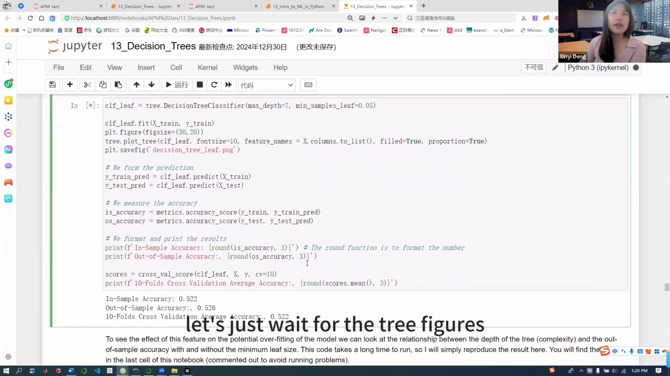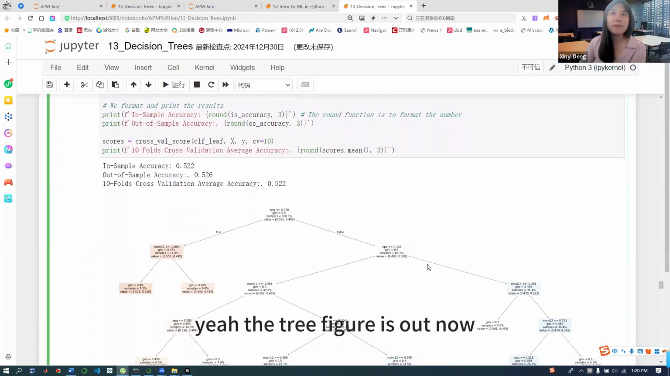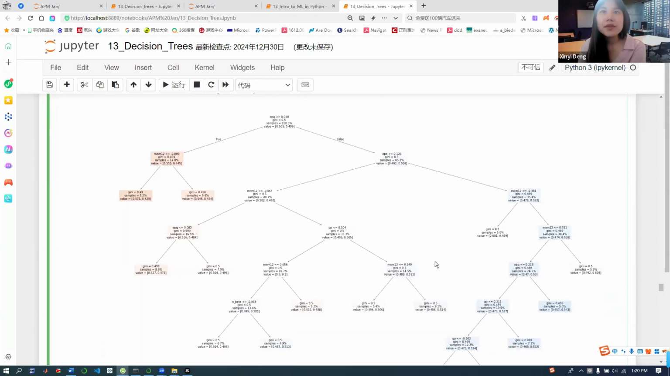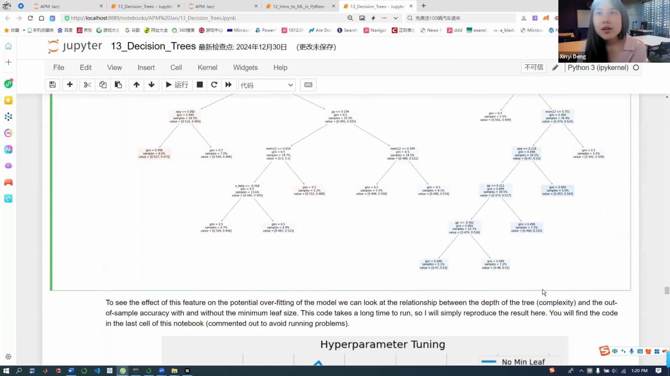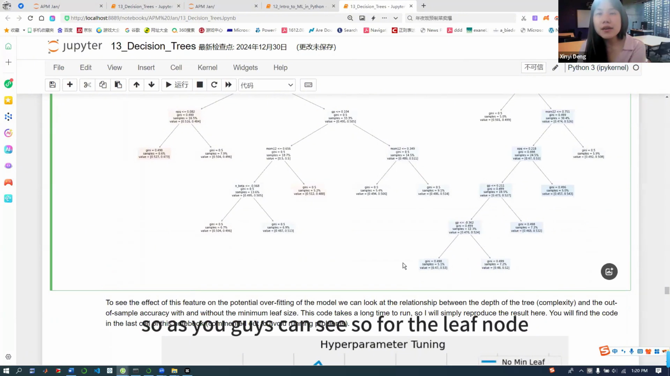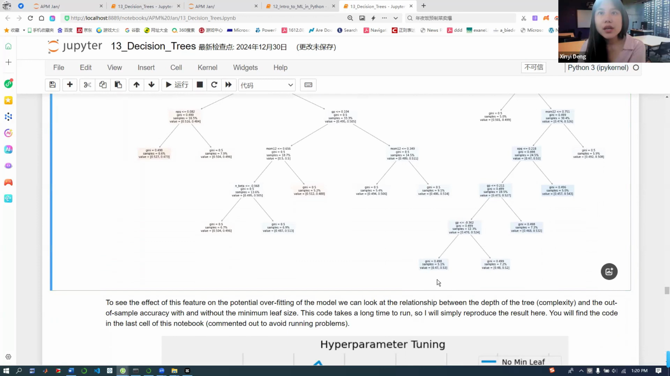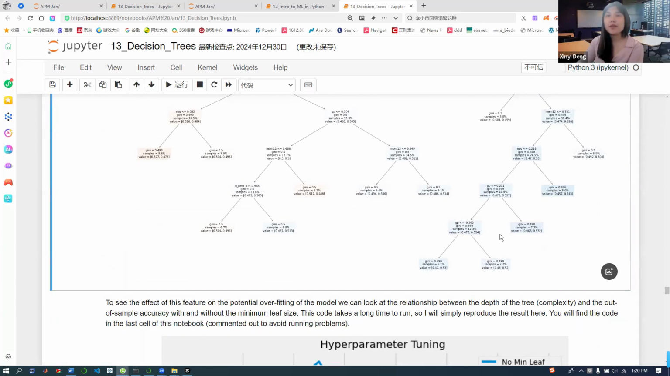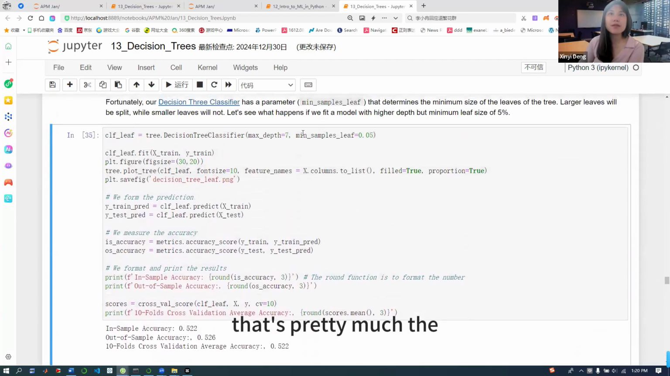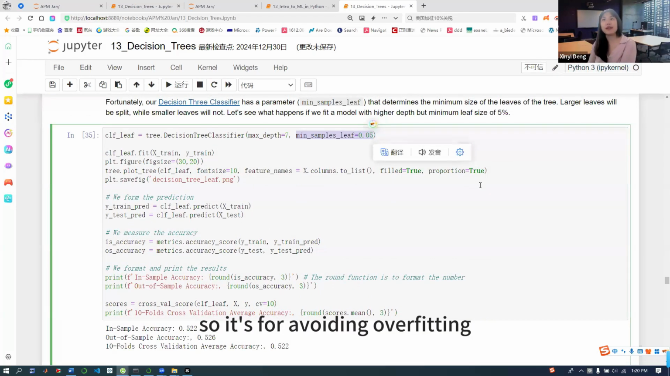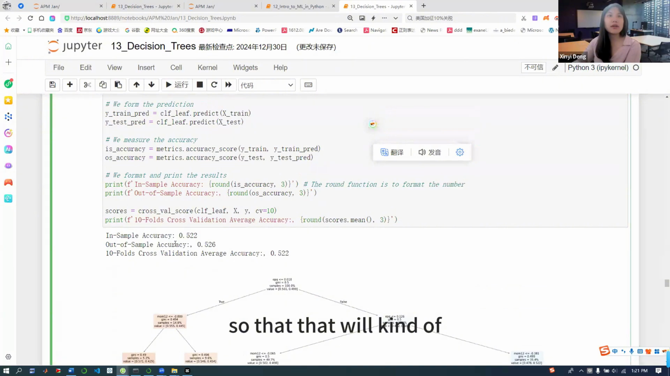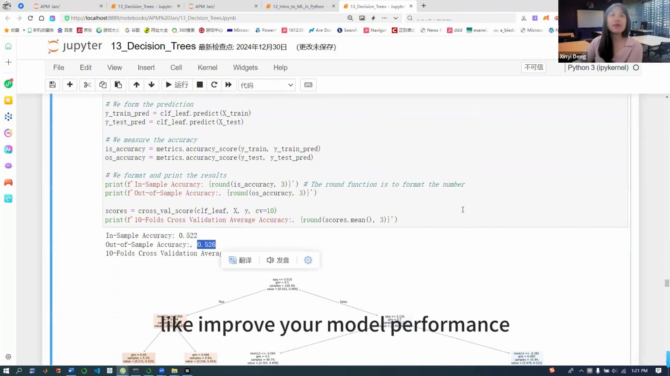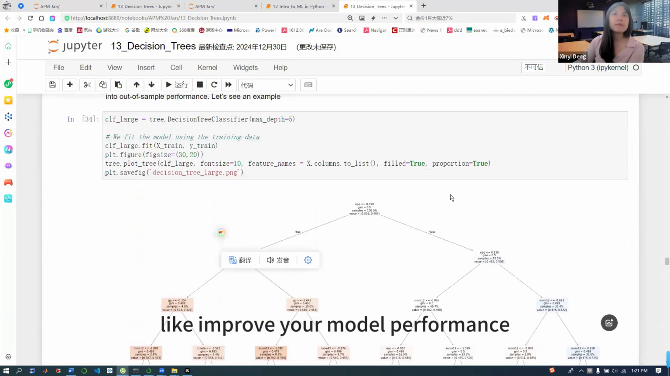Let's just wait for the tree figures. Yeah, the tree figure is out now. So as you can see, for the leaf node, the minimum size is actually exactly 5.0% here. So that's pretty much the effect of this hyperparameter here. So it's for avoiding overfitting. So that will improve your model performance.